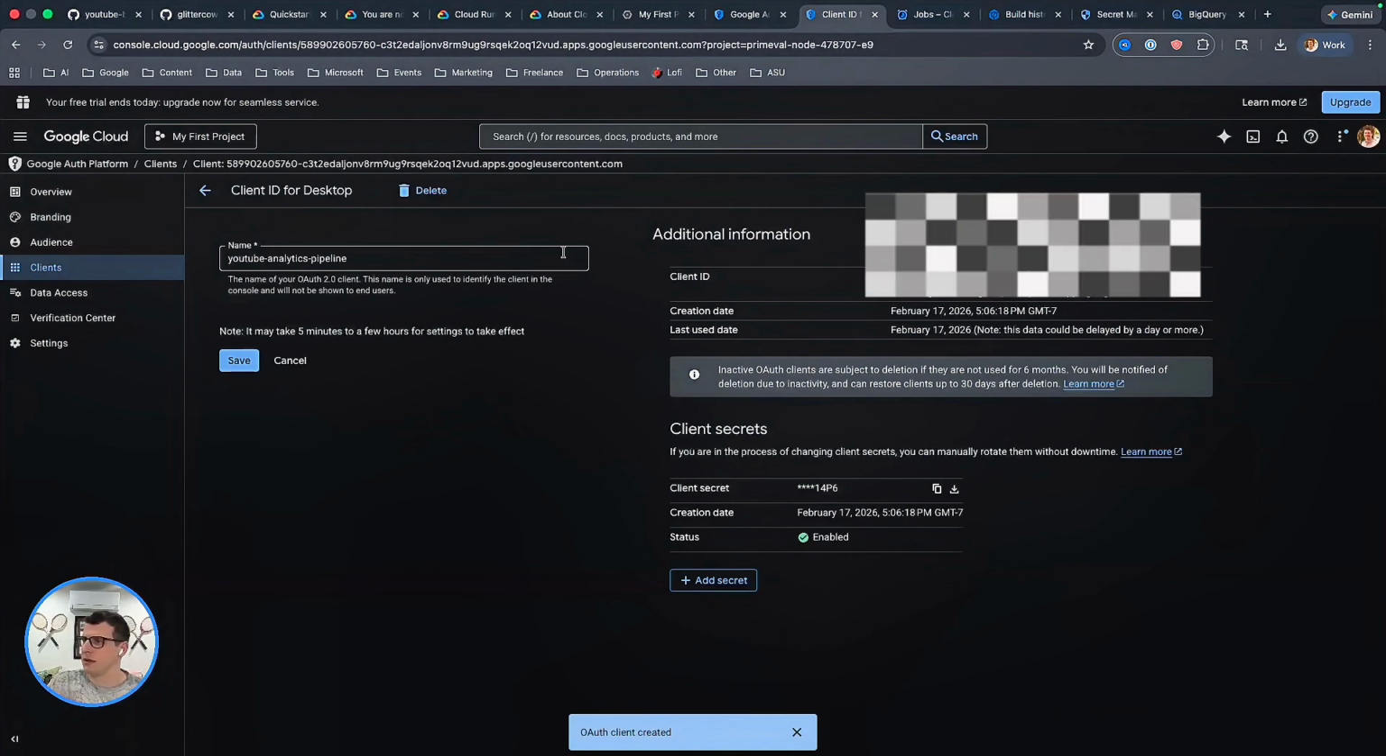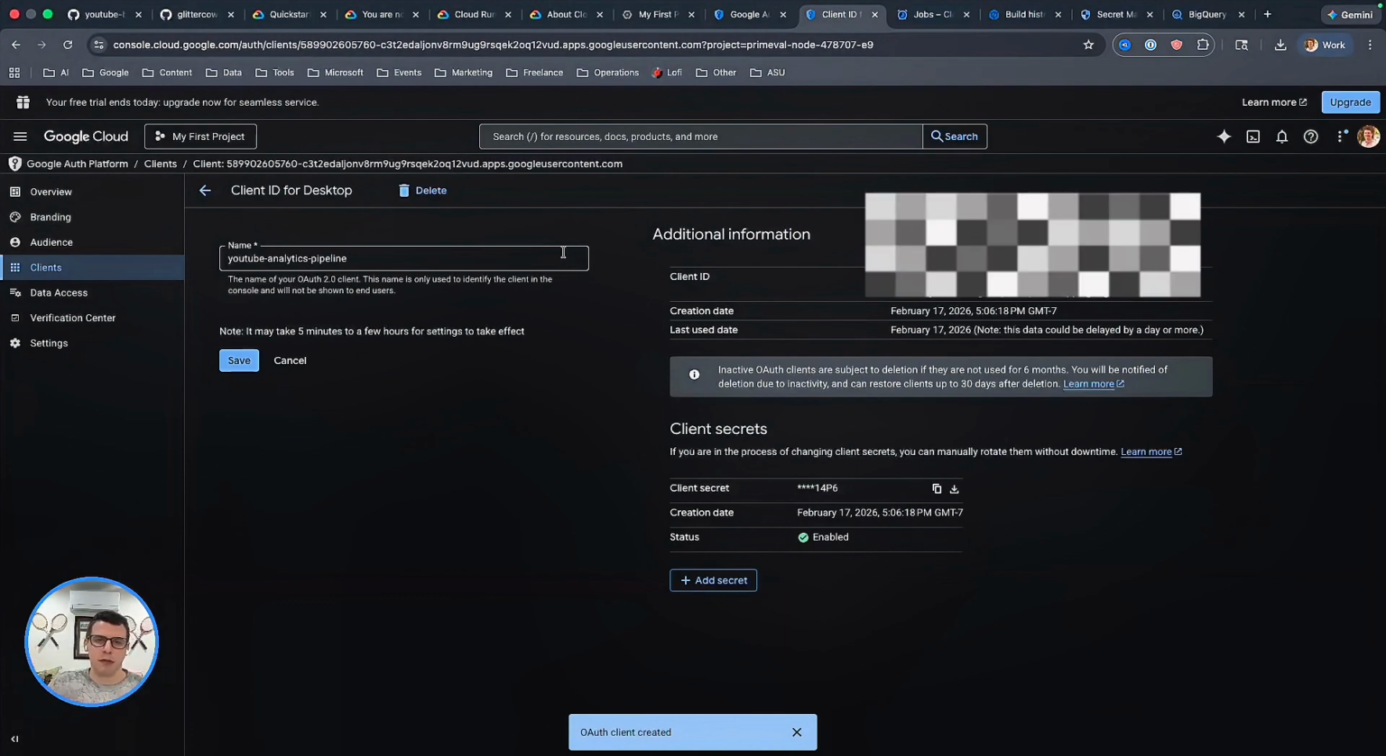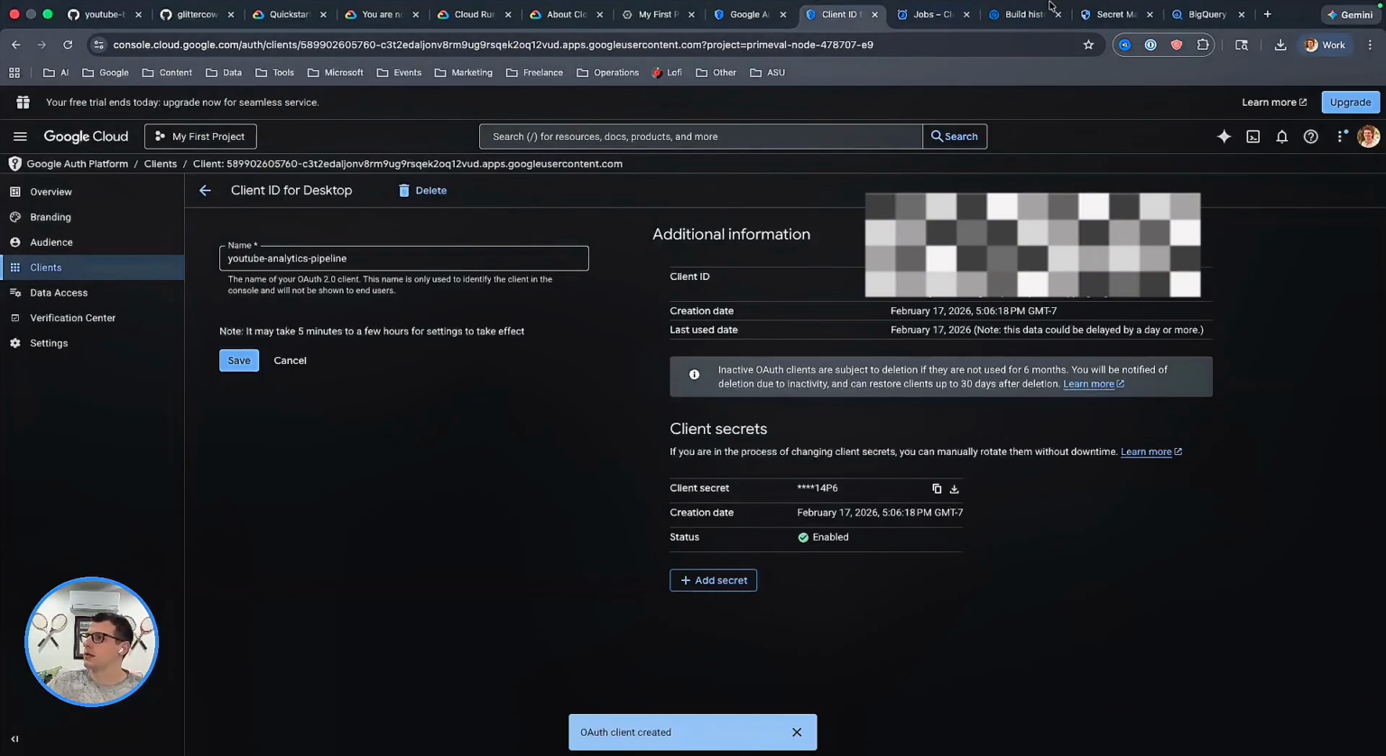I have the client ID for the desktop for the YouTube analytics pipeline, which is essentially just a setup to authenticate my personal Google account, which I run my YouTube with, to my business account, which I'm doing this whole process through.